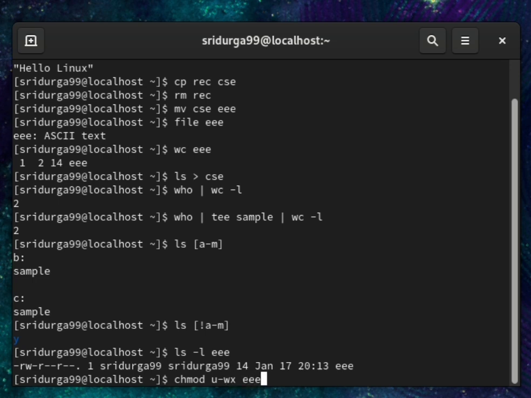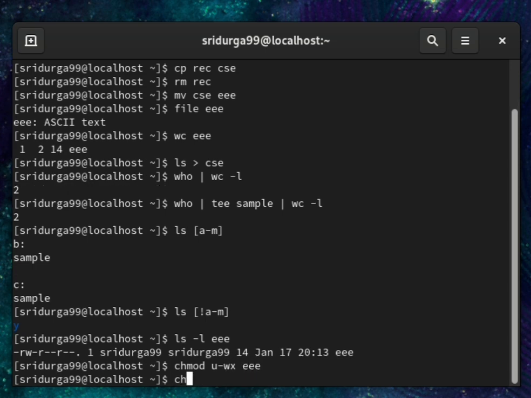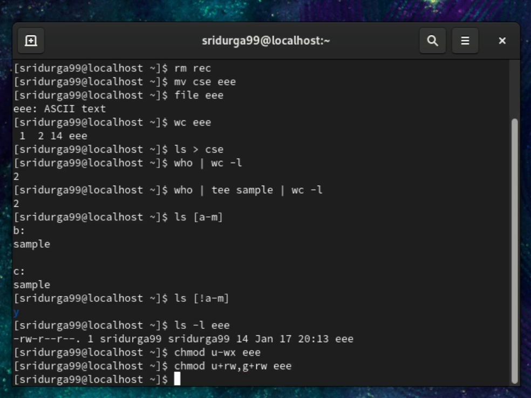Then chmod u+rw g+rw EEE. So this assigns read and write permissions to both the user and the group simultaneously. Then the equal sign assigns permissions absolutely. Here we set the group permissions specifically to write and execute.